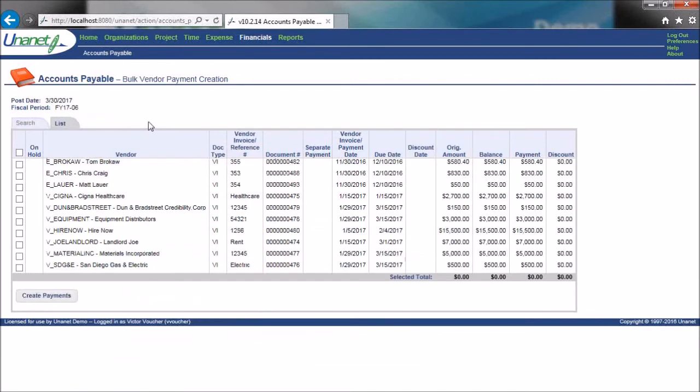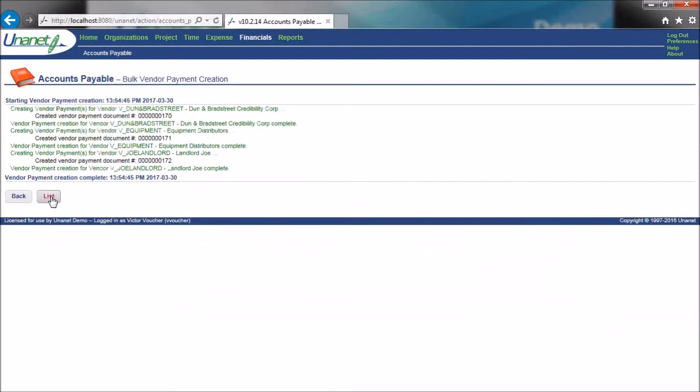So when I click on my list tab, you can see this is everything that met that criteria that's due for payment. So these are posted vendor invoices that are due to be paid within that time frame that I set in my criteria. Once we create these payments, let's go ahead and leave some for us to do later. So let's just grab a couple of these and create the payments. Green is good.